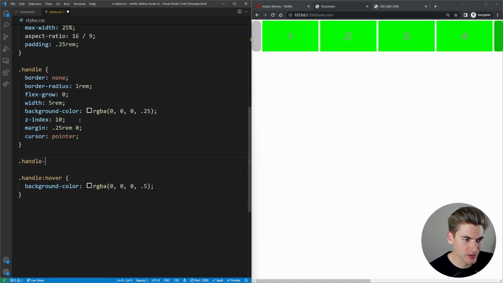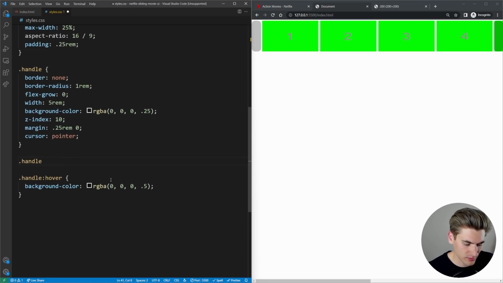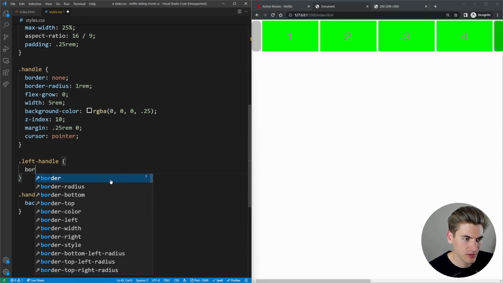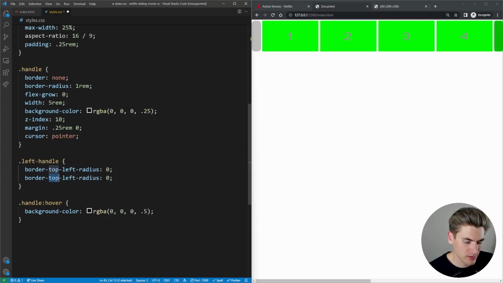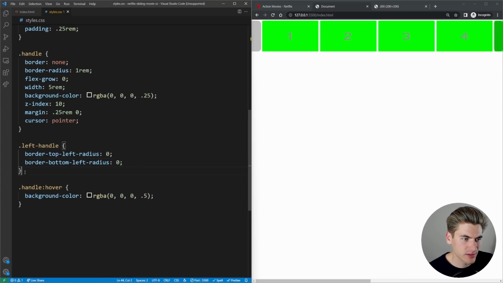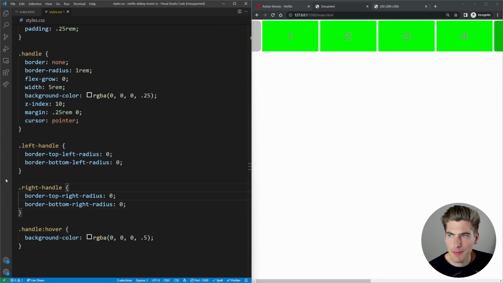And then I can say like handle left. Is that what I called it, or did I call it left handle? Left handle. Border top left radius 0. Bottom left radius 0. And I can do the same thing for the right side. There we go. That looks good.